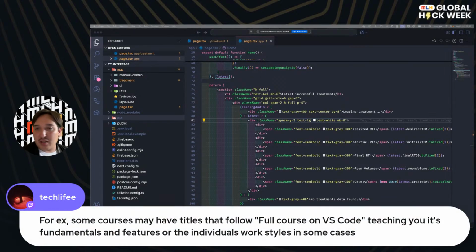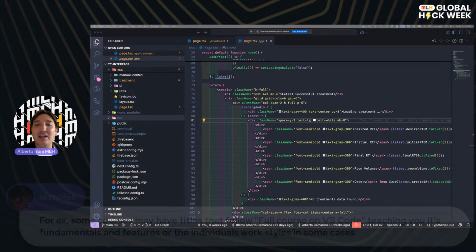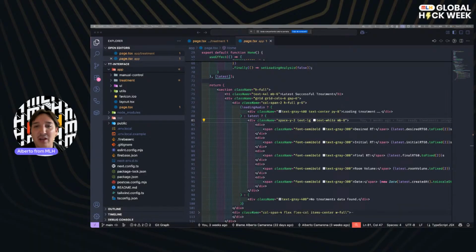For example, some courses may follow a full course on VS Code, teaching you its fundamental features and the individual work style. If that's the case and that's the focus, I would say yes. It's worth knowing that, for the same reason Amari mentioned. It's worth your time knowing your tools, same as the programming languages.